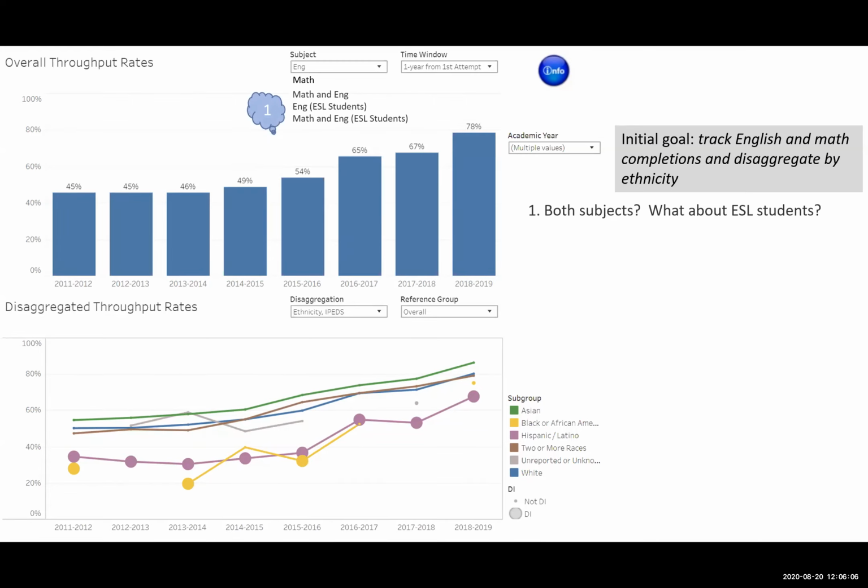So what you see here is by cohort year, the 1-year throughput rate for English. And what you see at the very top is the overall rate. And at the very bottom, what you'll see is these rates disaggregated by ethnicity. So, with equity, we usually want to disaggregate the results to see if there are groups that are disproportionately impacted. In this disaggregated view, different ethnic groups have their own lines.